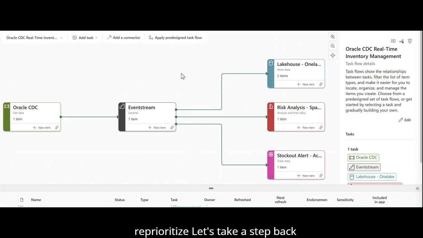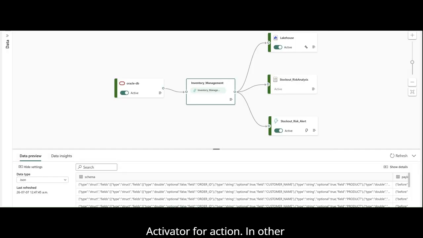Let's take a step back and look at what we built. In this one flow, Oracle CDC captures every sale, Eventstream carries it into Fabric and splits it 3 ways: Lakehouse for history, Notebook for prediction, and Activator for action. In other words, a customer buys an Xbox, and in seconds, that transaction is captured, streamed, stored, scored for risk, and turned into an alert before the shelf is ever even empty.